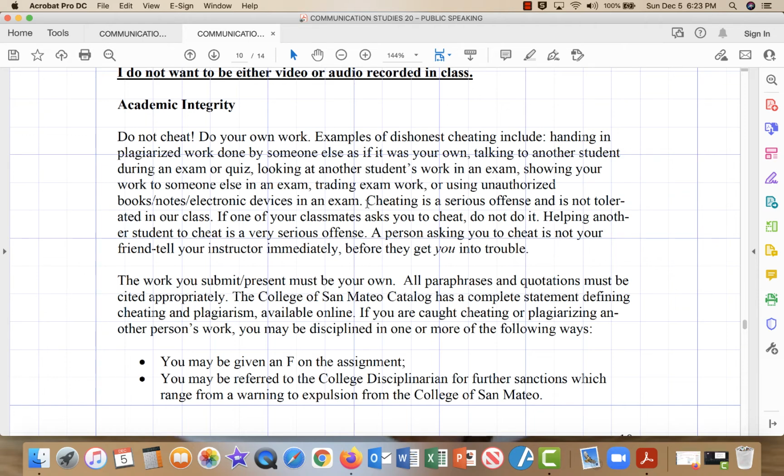So when you take your tests, you'll be taking them through Canvas, and on Canvas, I do have a proctoring service called Proctorio that will monitor your work. So please do not cheat. It is so not worth it to get caught doing this. And if I catch you cheating, you will earn a 0 for that particular assignment.